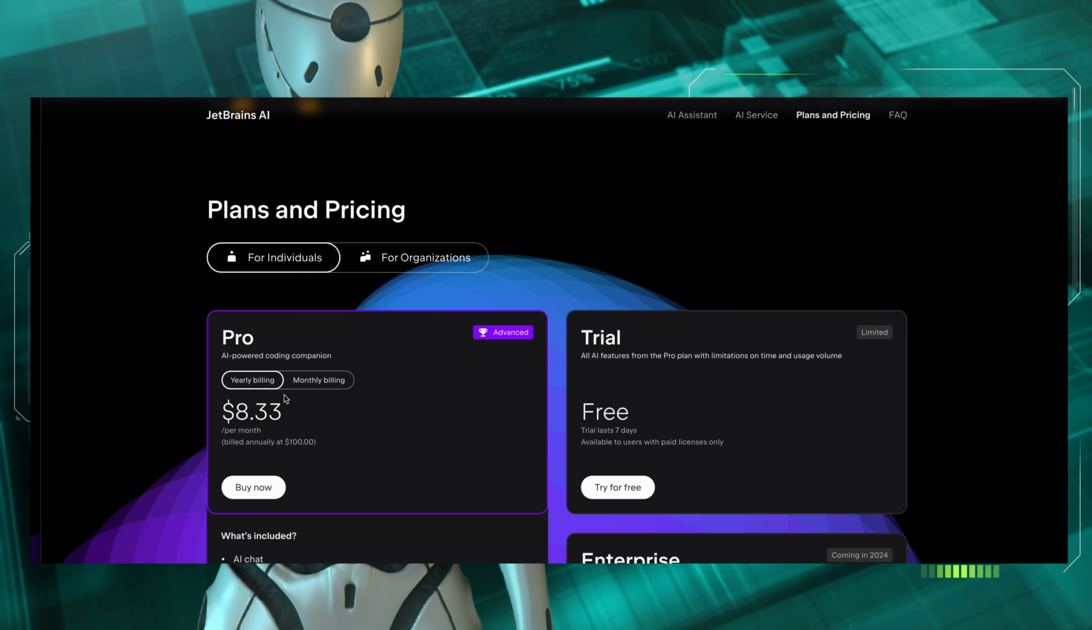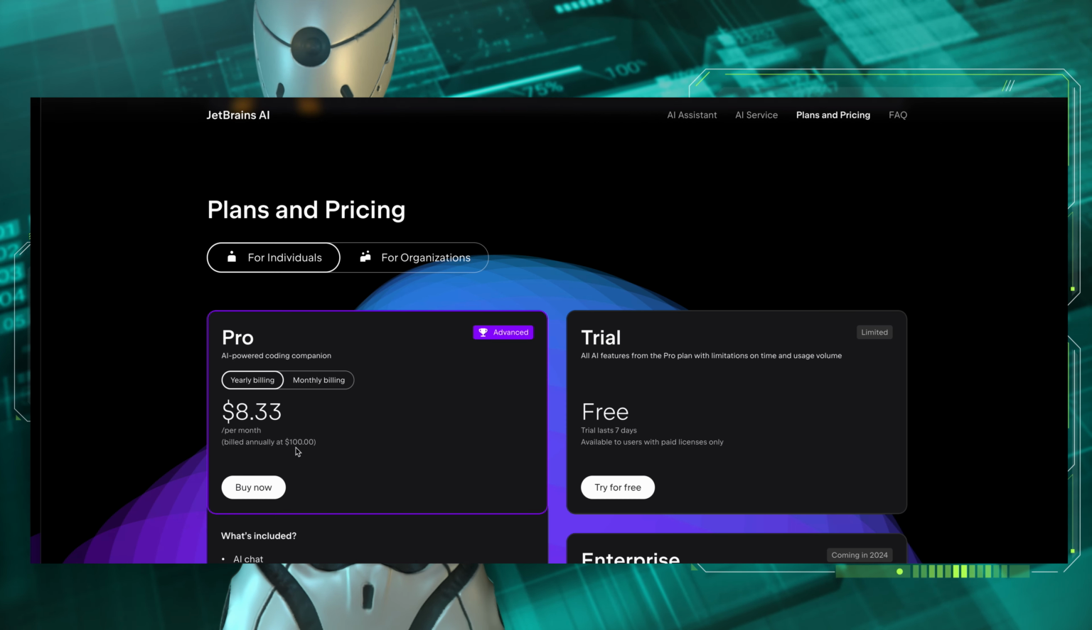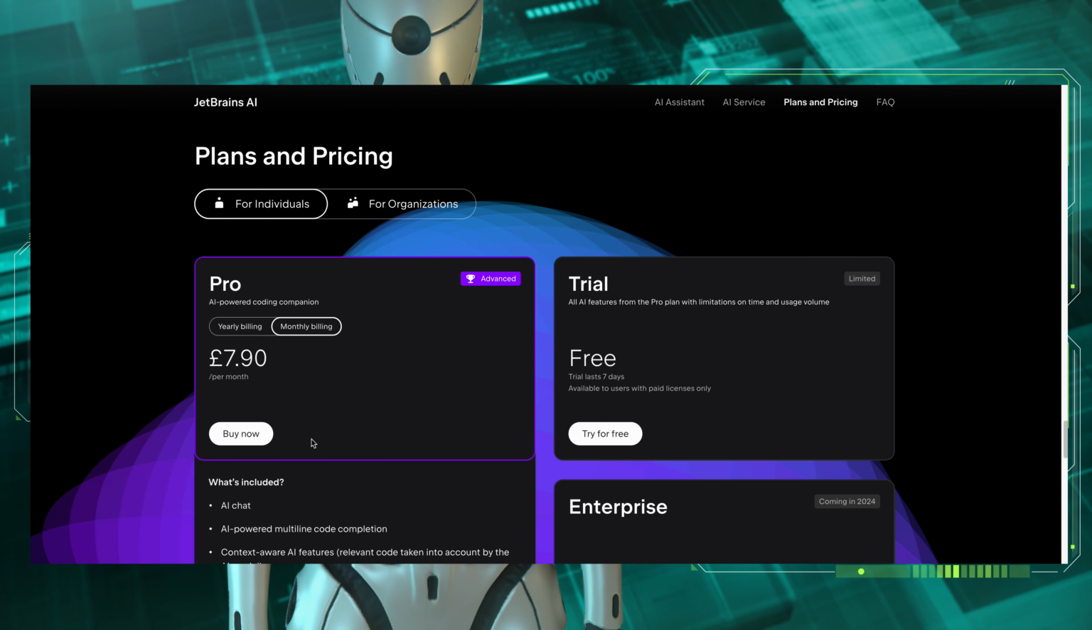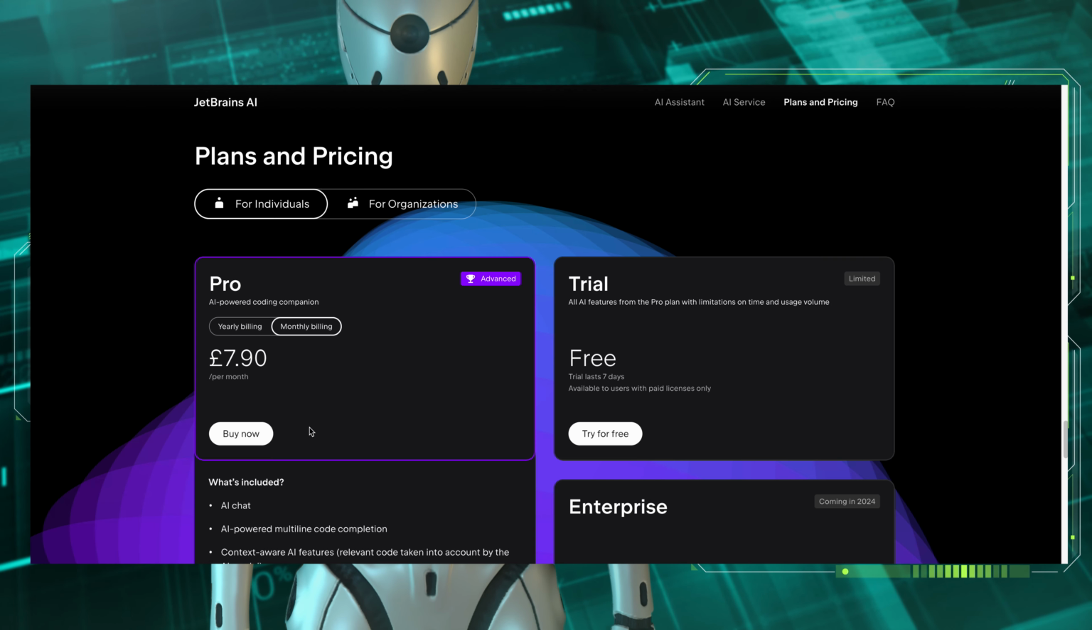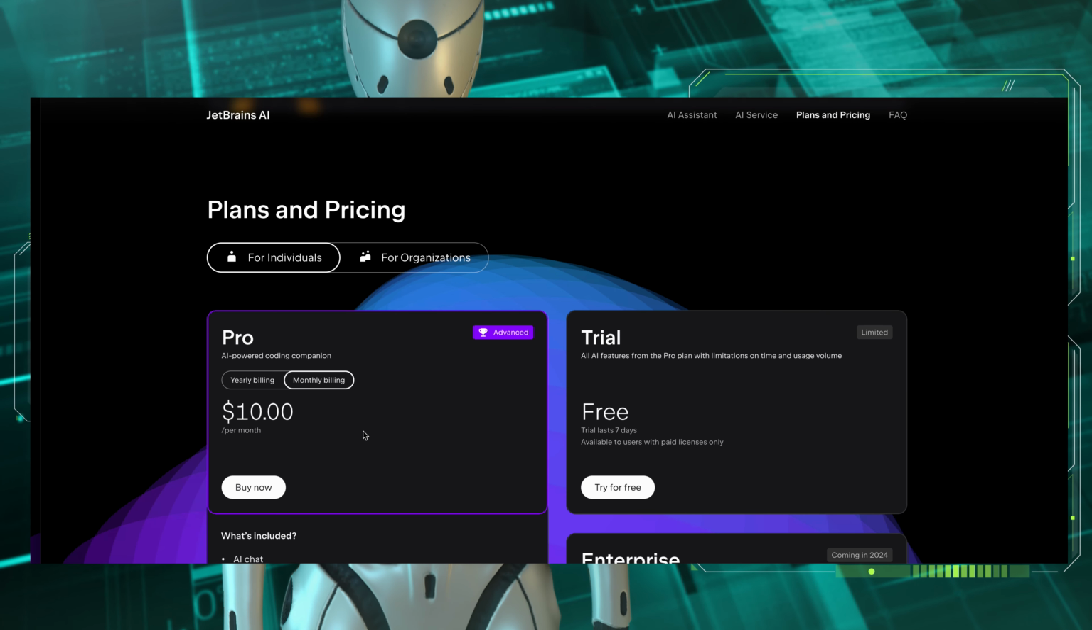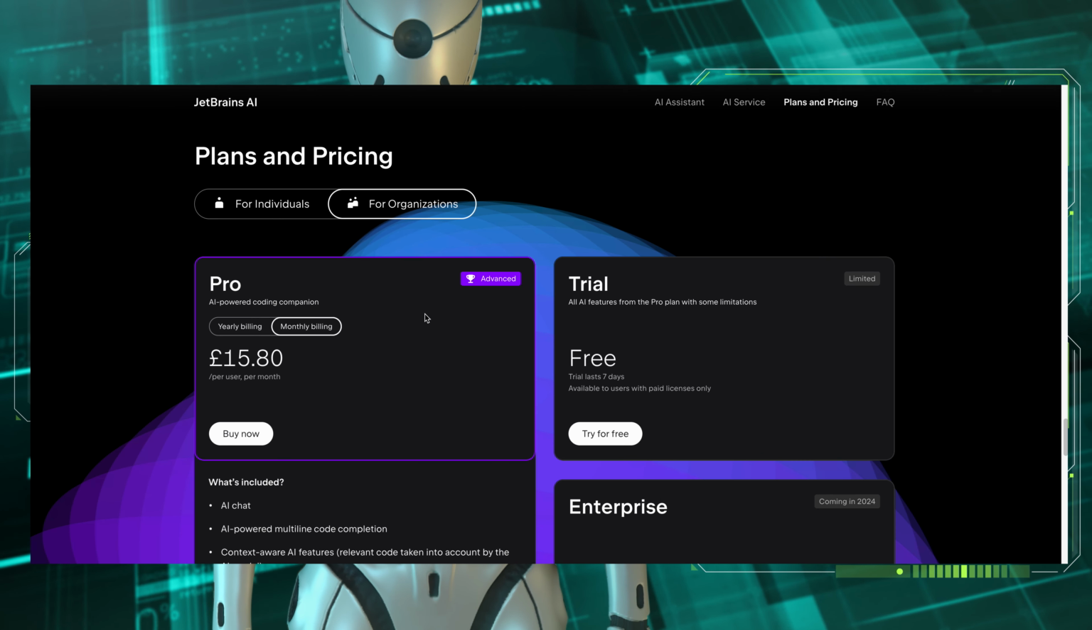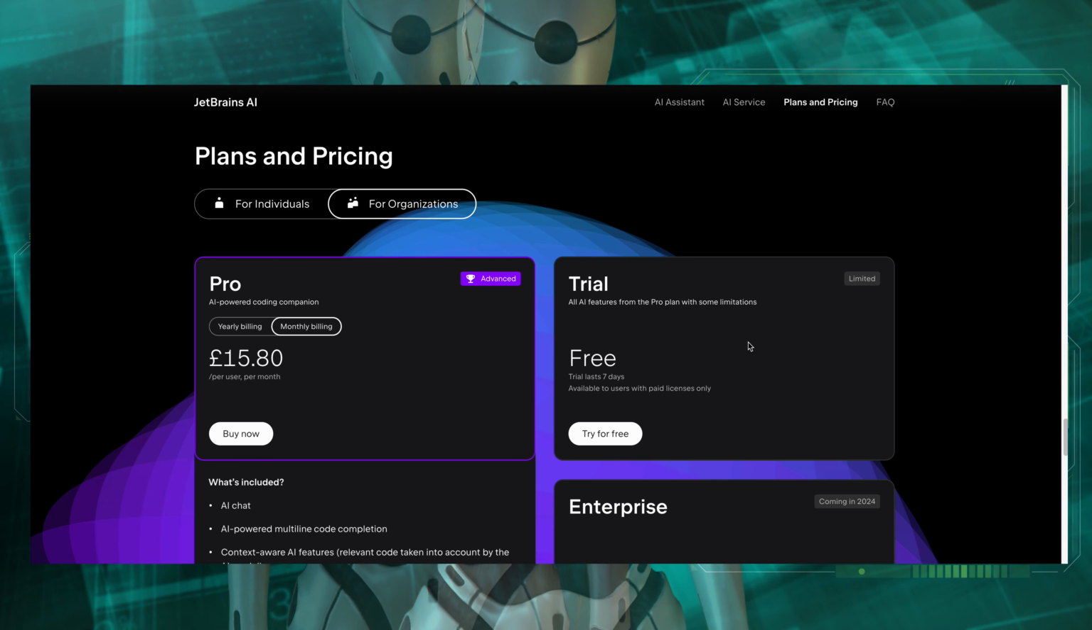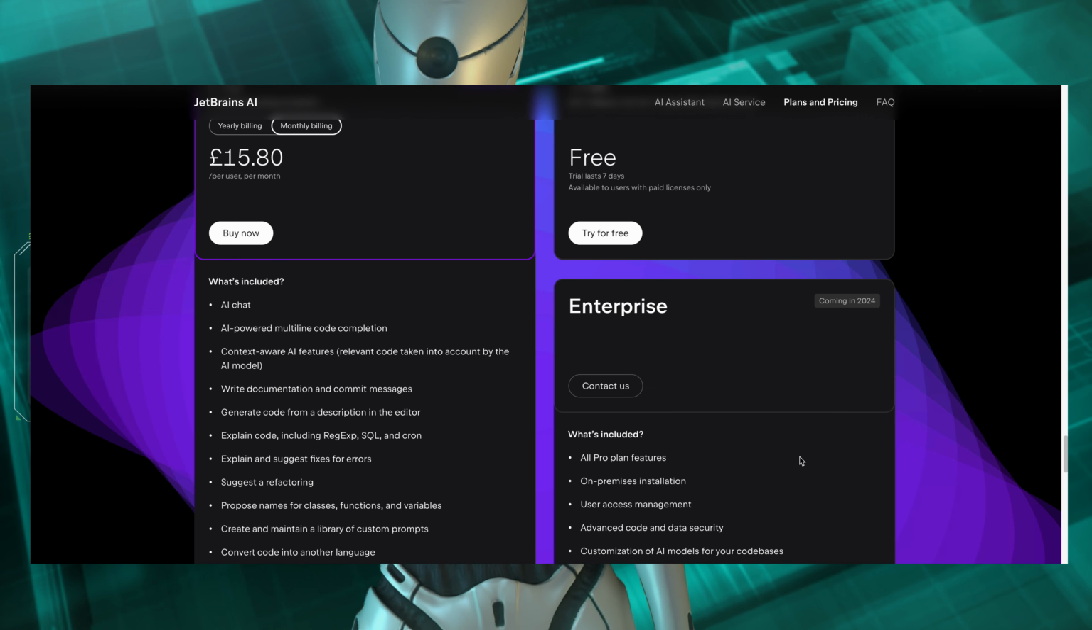Now if we take a look at the pricing, for the Pro version, you've got yearly billing at £79 a year, and in the US, that's $100 a year. And on monthly billing, it's £7.90 a month, or in the US at $10 a month. For organizations, it's a little bit more expensive, and there is the 7-day free trial. And for enterprise pricing, you have to contact them.